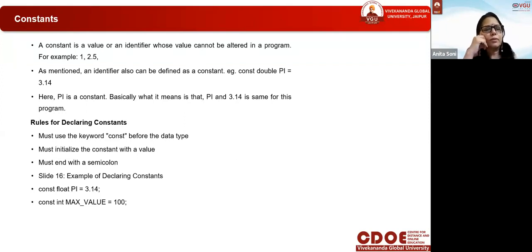So now, what are the rules for declaring a constant? You must use the keyword const before the data type. Initialize the constant with a value. And always, whenever you declare a statement in C, like a constant variable, you always terminate it with a semicolon.